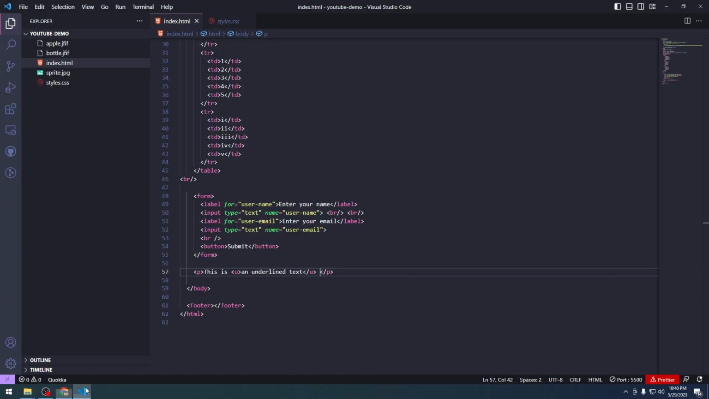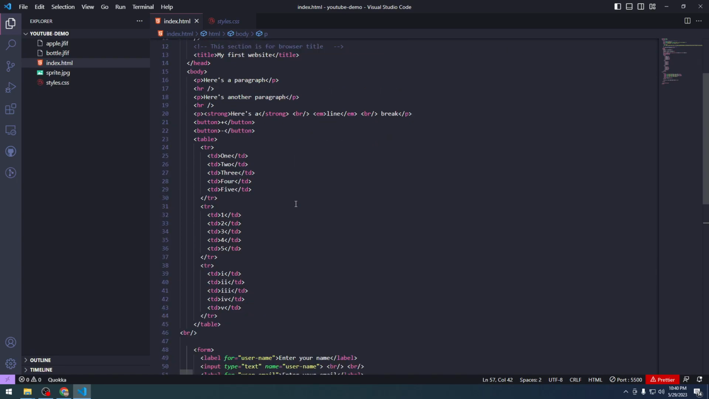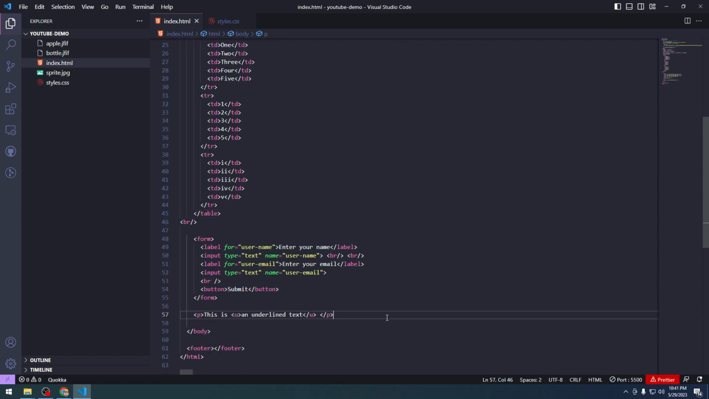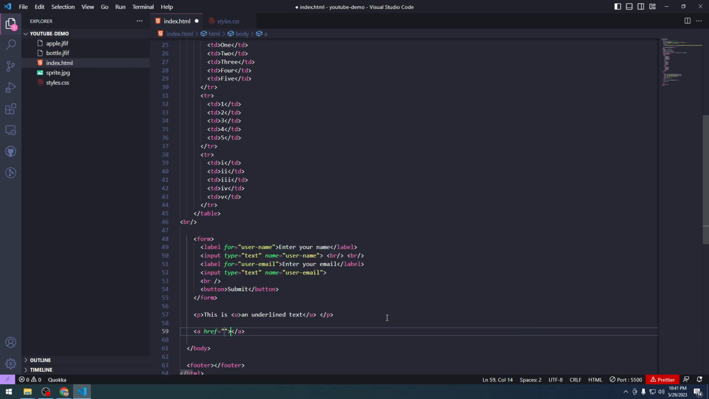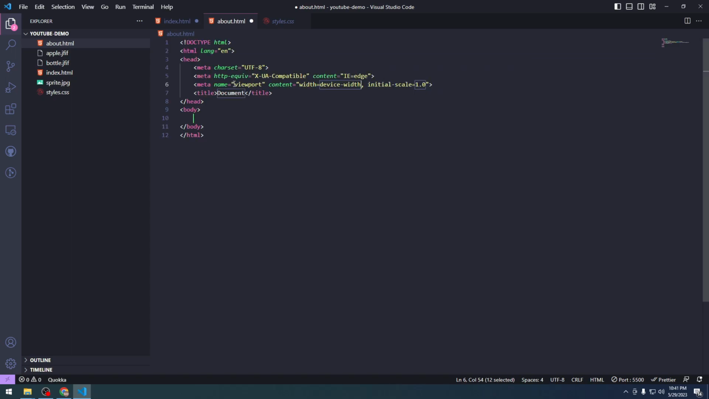All right, so I did already show you guys how to navigate with the anchor tag to another URL outside of your page, but let's show you guys how to do it within your own pages, right? I use the anchor tag and I'll have to define the href, the link which I want to go. I'll create another HTML, let's say about.html, and let's just quickly use the emmet to generate a really fast HTML.